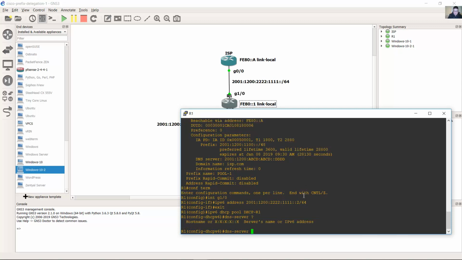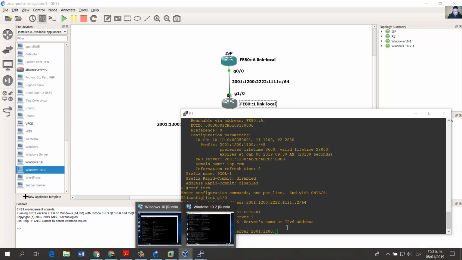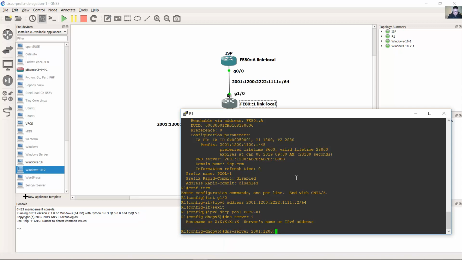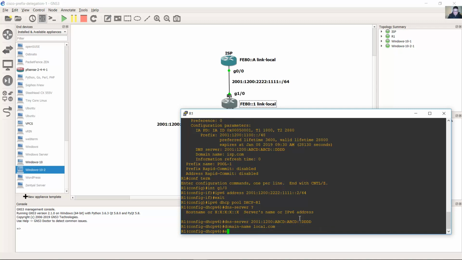Configure a DNS server. Okay, the DNS server, this DNS server configured previously on the ISP. Okay, and the domain name. Okay, exit.